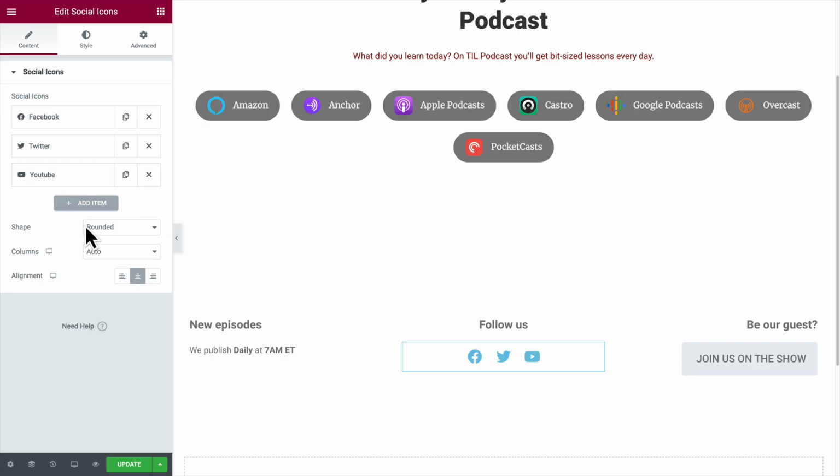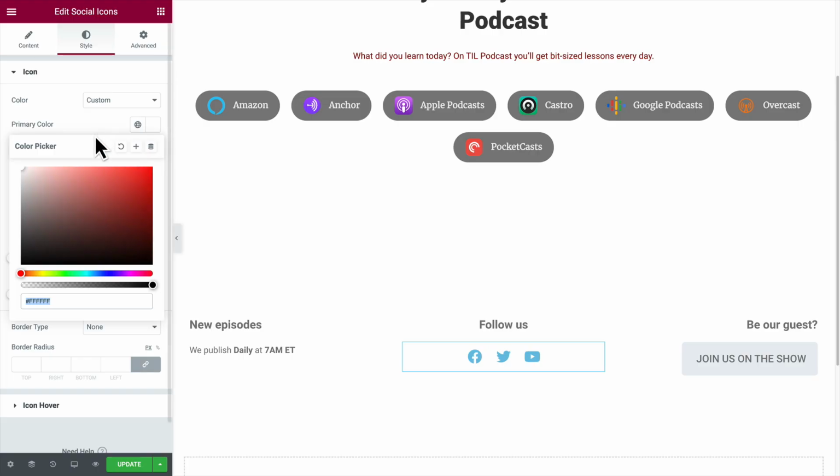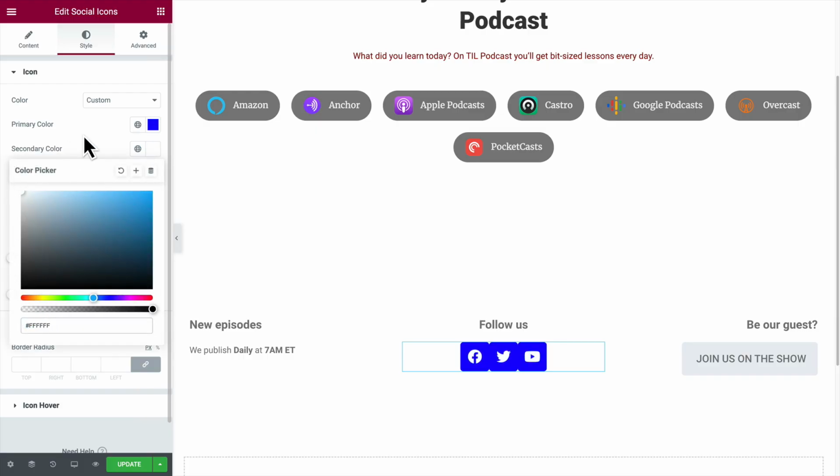So these will be social icons. We're going to want to change the style, right? We want the primary color to be darker. Let's make them dark blue. We'll make the secondary color white.